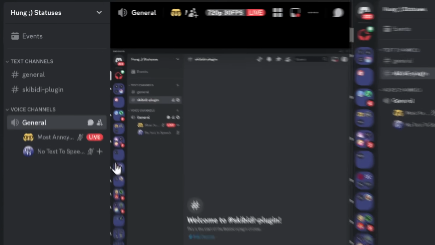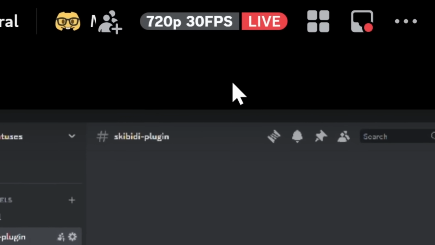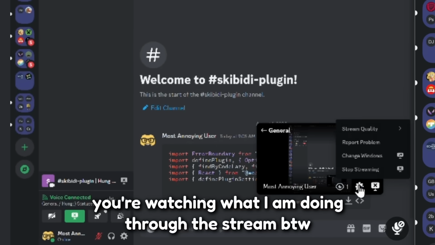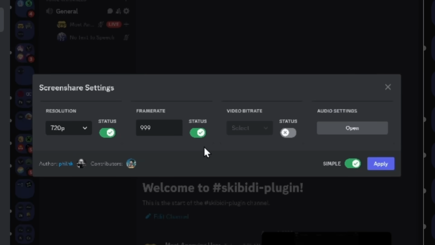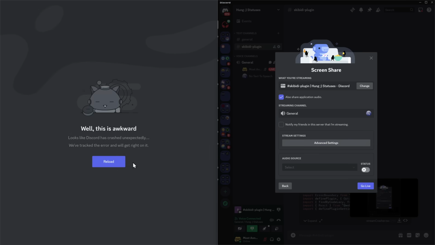On the left here, if I join the screen share, you'll notice that it's 720p 30fps, because I think Discord's trying to fix this and they're halfway there, so this probably won't work after this video. But if I change my stream settings, so I change windows, click on Discord again, go to my advanced settings, and apply this 999 frames per second frame rate, I mean, you're going to notice. I click on apply, boom, instantly crash.